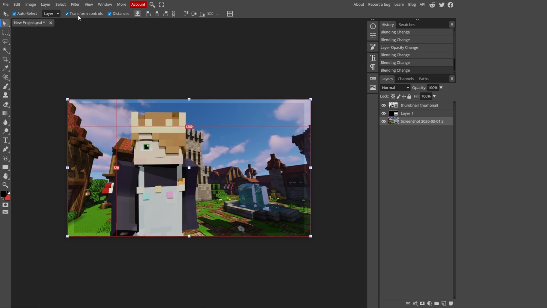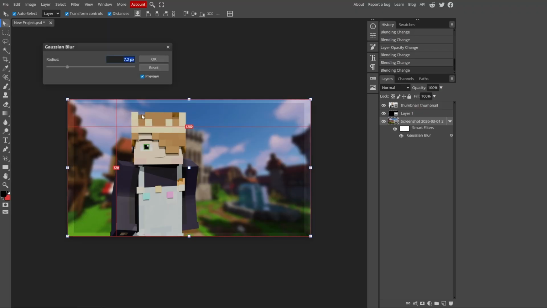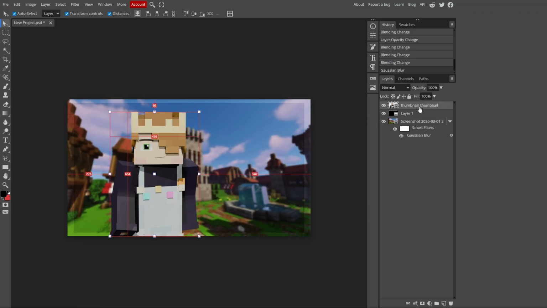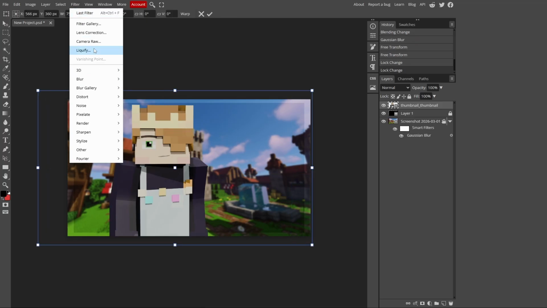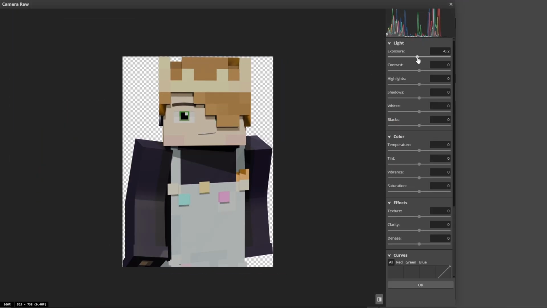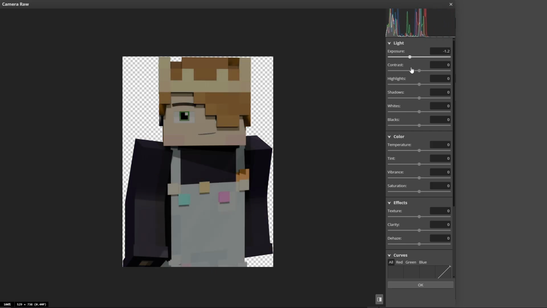Now, selecting your screenshot layer, you can go ahead and hit filter, blur, Gaussian. So you'll notice that the background is very vivid and my character is a little washed out. So now you're going to go to filter and you're going to go to camera raw. You want them to not be super washed out. So if your character is too dark, you can turn up the exposure. If they're too light, you can turn it down. Mine's not super washed out, like a little bit. So I'm going to put it at like 0.3. You can turn up the vibrance, turn up the saturation a little bit. Oh yeah, that looks a lot better.